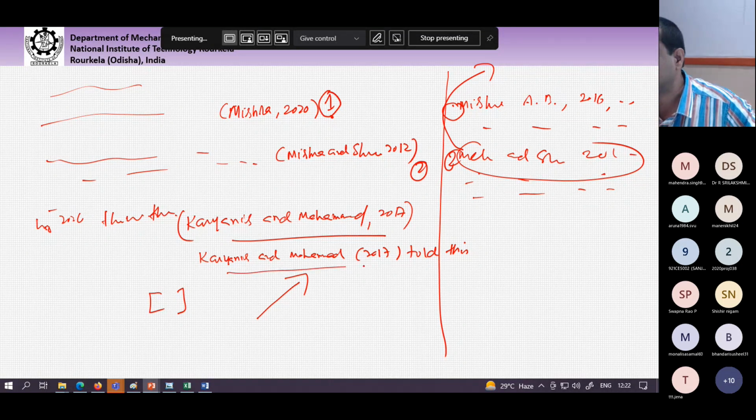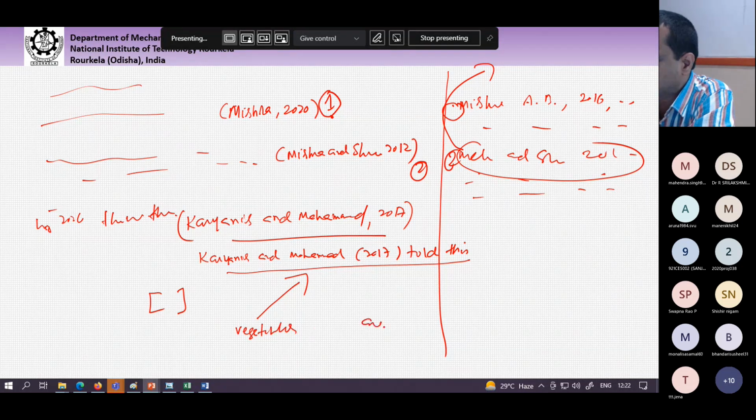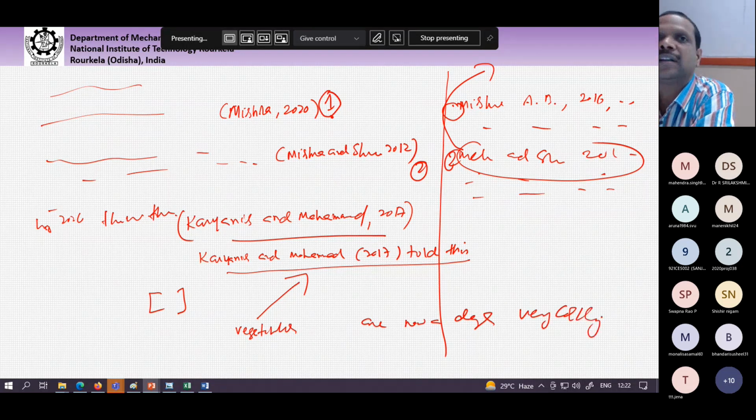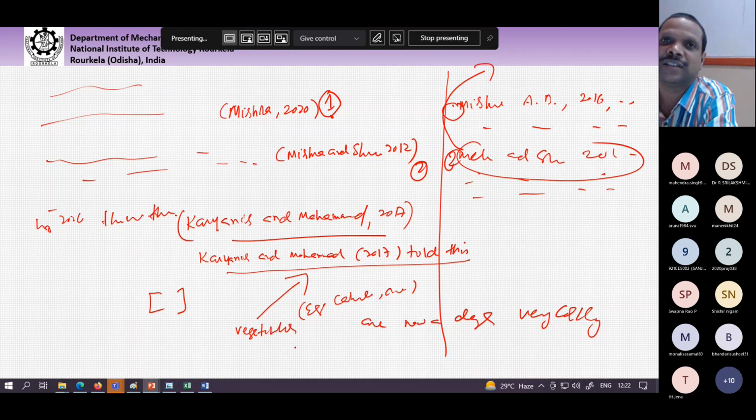Because it is part of the text. It is not part of the text. It is an extra thing. Sometimes you write something in bracket to describe something extra. Vegetables are nowadays very costly. You want to tell, for example, right? Example, cabbage, onion. So what do you mean? That means you want that cabbage and onion are very costly.